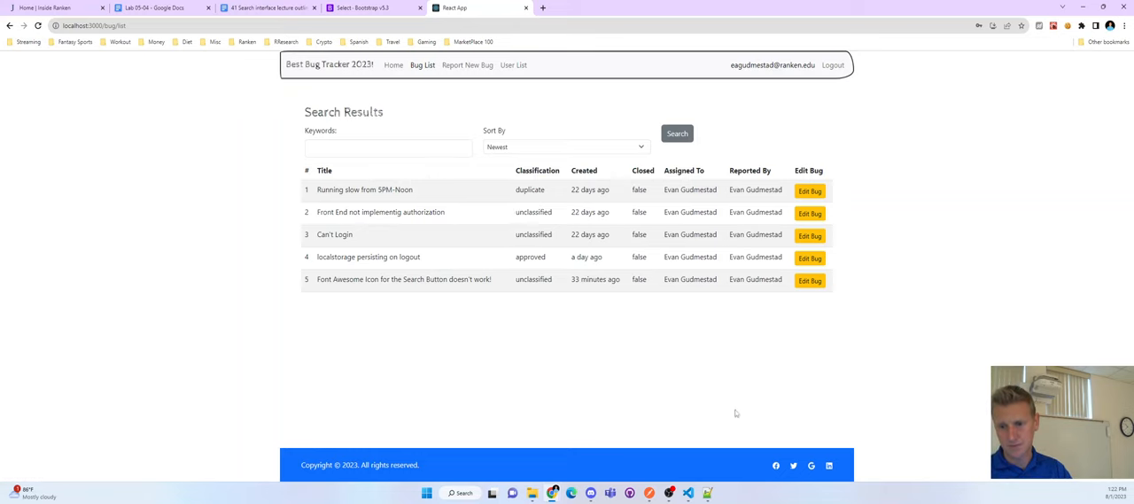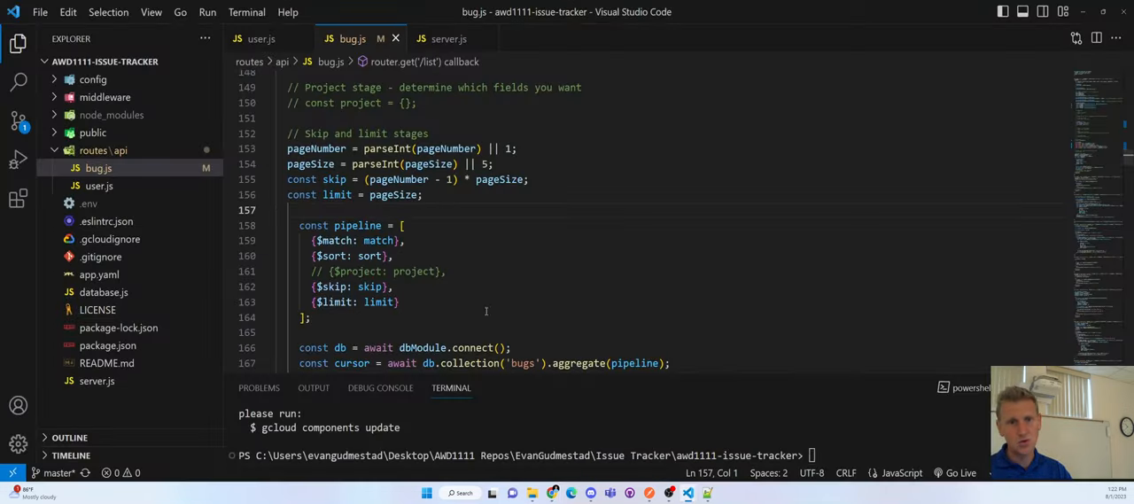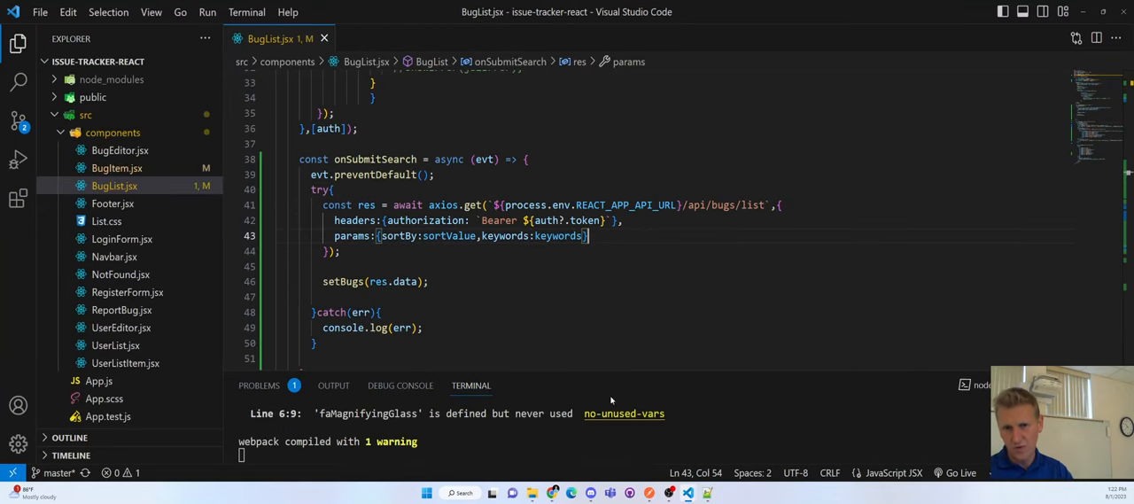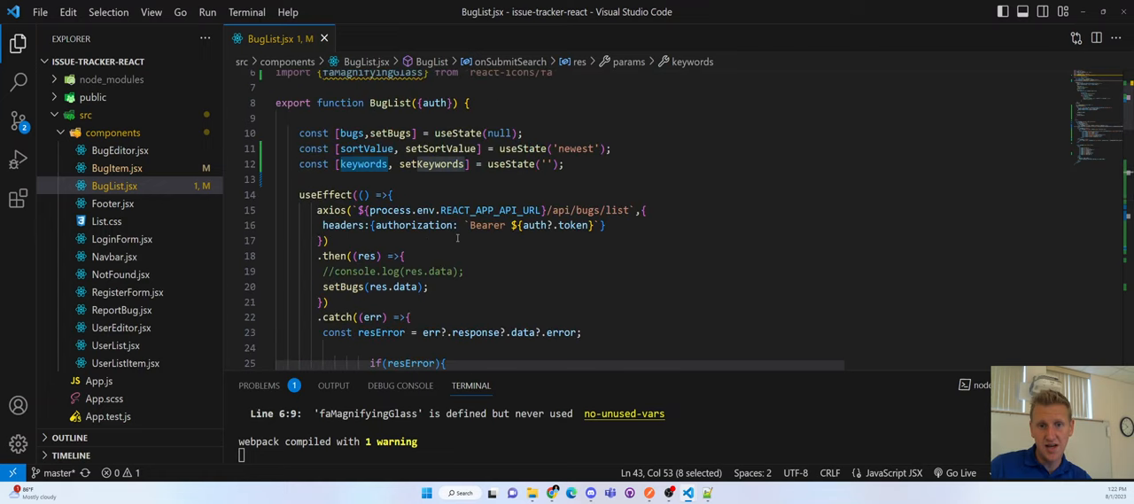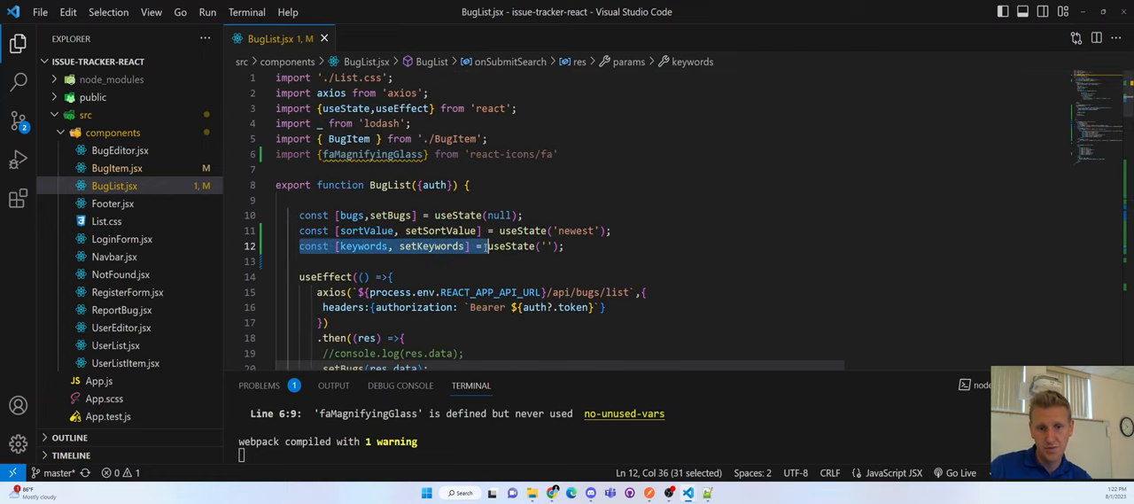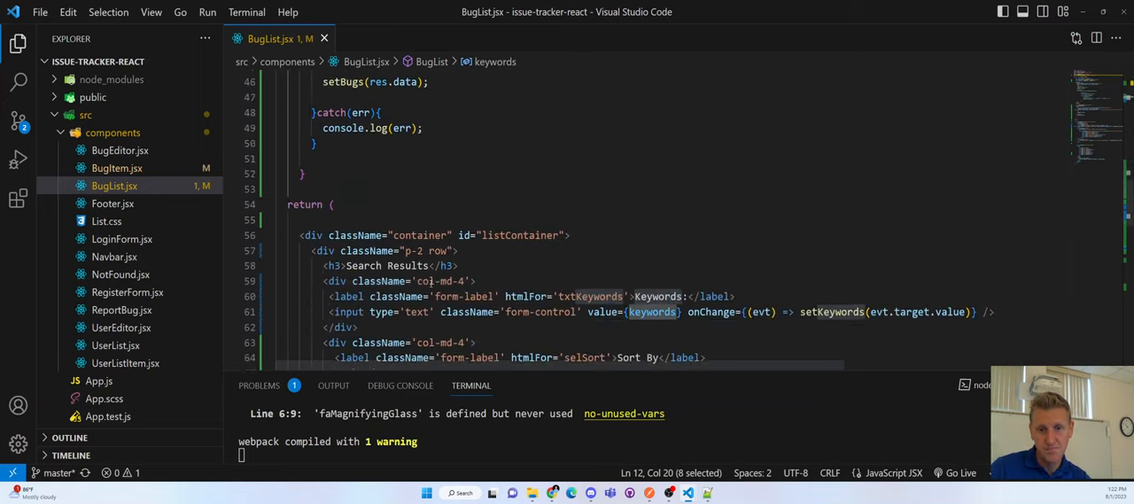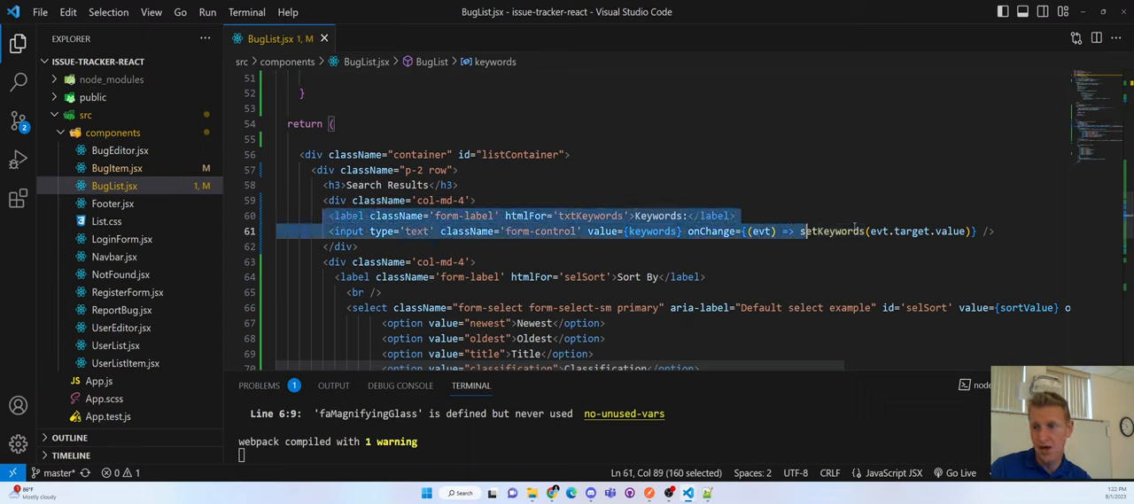Could you go back over your code? Sure. I implemented, so in my params, I provided the sort value, keywords, keywords. Keywords is a hook. Okay. And I wired that up on a text box here.